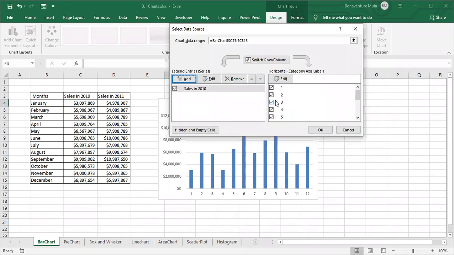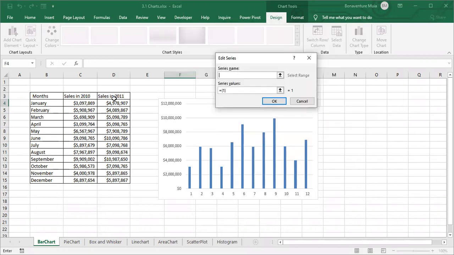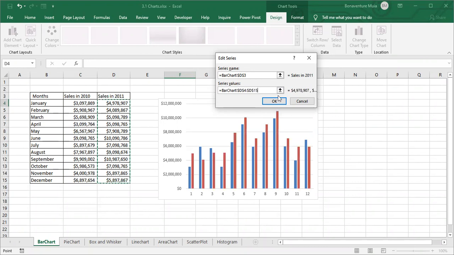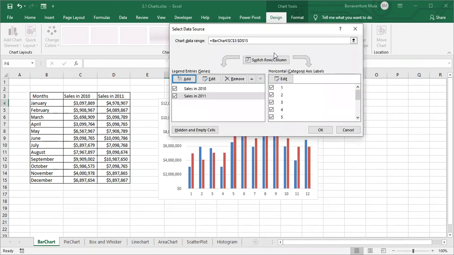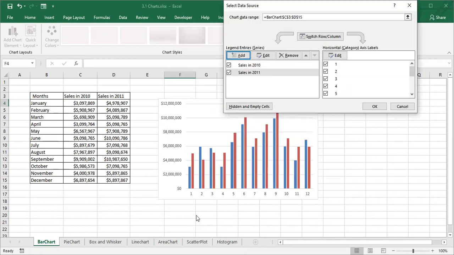Click OK. We still have sales in 2011, so add another series. The series name is sales in 2011, and the values are all the values under sales in 2011. So click OK. Once you do that, you're going to realize that now we have a clustered column chart.